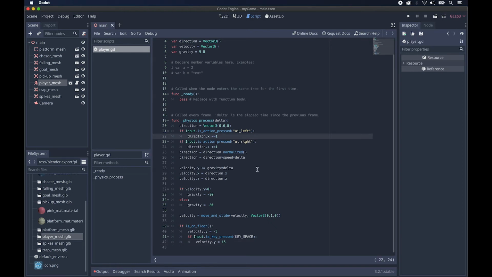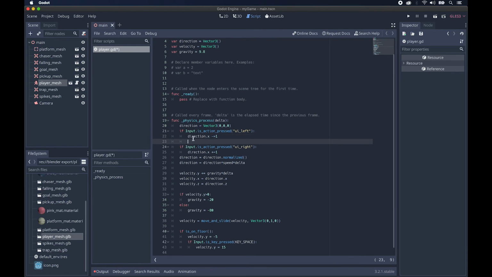For this to happen, we need to add a line of code to each of these if statements. Making sure I've got the correct indentation here, I'm going to write self. This is the object itself. Set rotation, and the rotation is going to be done in 3 dimensions. So we need to write Vector3, 0. We're not rotating it in the x-axis. We do want to rotate it in the y-axis.